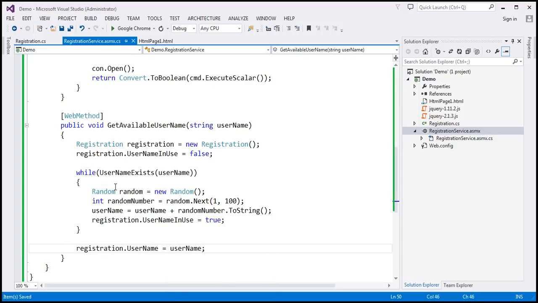So let's quickly understand this code. Now let's say, for example, on the UI we type Pamela. We know Pamela username is already in use. It exists in our database. So we pass whatever you have typed, that is Pamela in this case, to this function, and it comes here. It initially sets username in use property of the registration object to false, and it comes to this function. So Pamela is passed to username exists. What is this function going to do? It's going to return true because that username already exists in the database.